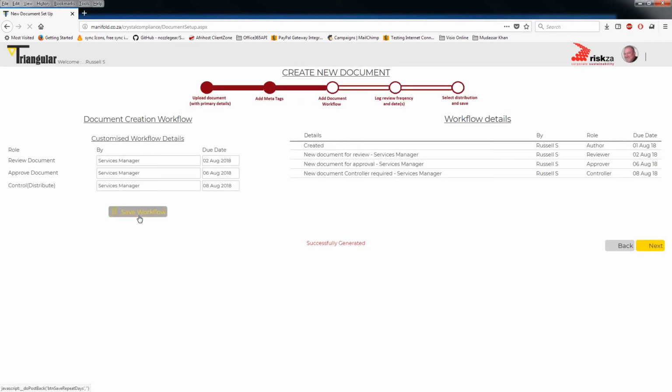Now what will happen is, as we get to the end of this document, the system will automatically send a task to the services manager saying, please review this document on this date. It will send a notification to them via email automatically, and this is how people are notified of the particular documents that require their attention.